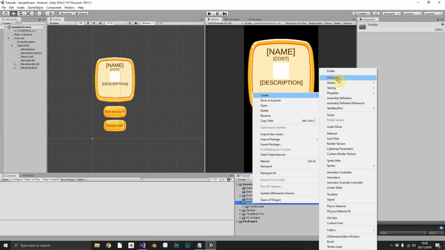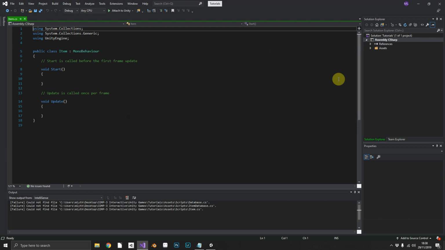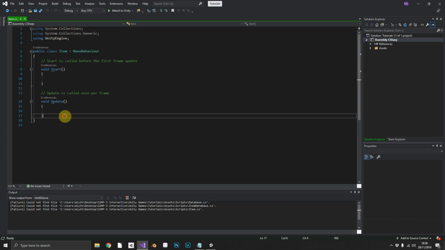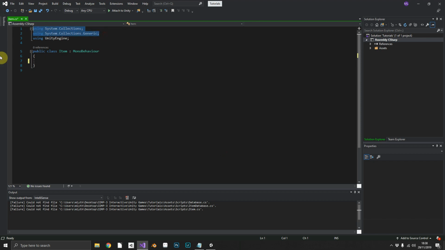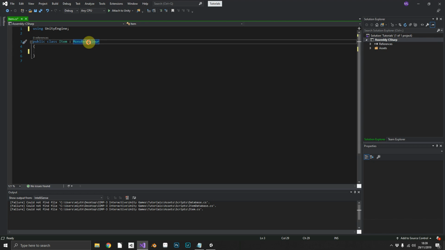So we'll start by creating our item script. We'll right click, create C# script, and just call it item and open that up in Visual Studio. Now we can start by removing our start and update functions along with our two system namespaces. And this is the class that we want to make a scriptable object. To do that, we no longer want to inherit from mono behavior. We want to change this to scriptable object.